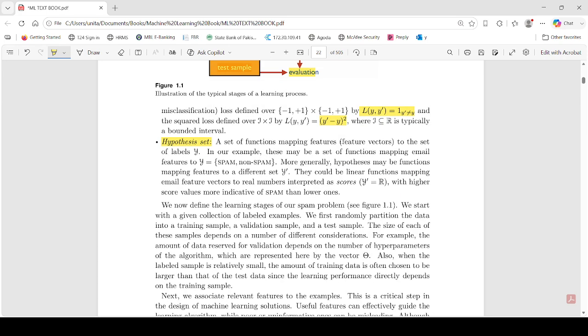Okay, so here we now define the learning stages of our spam problem. Remember, last time we were talking about how email spam detection is possible with the help of a machine learning algorithm. So let's suppose we start with a given collection of labeled examples, like emails that are spam or not spam. We first randomly partition the data into a training sample, a validation sample, and a test sample.